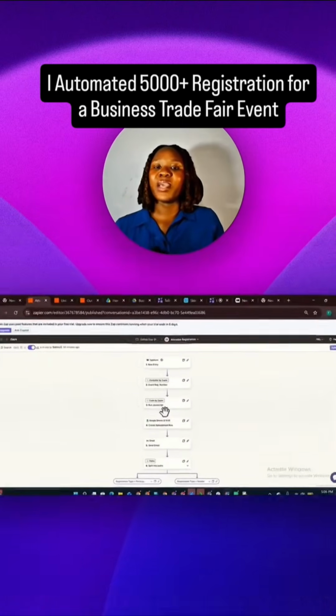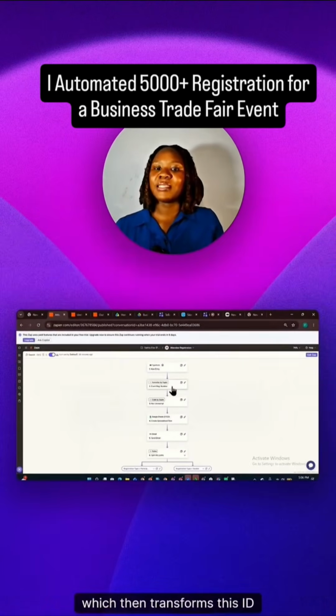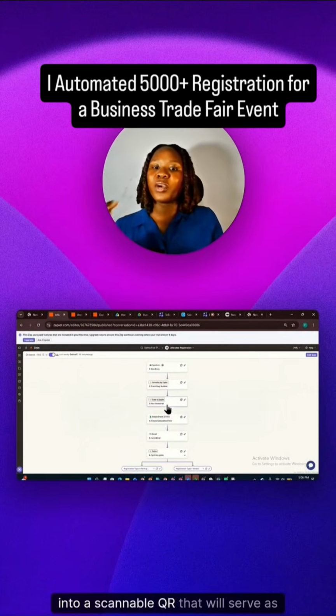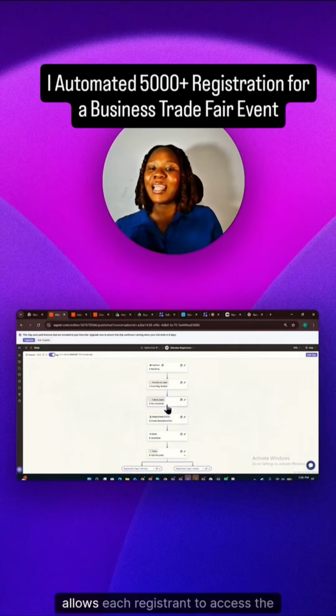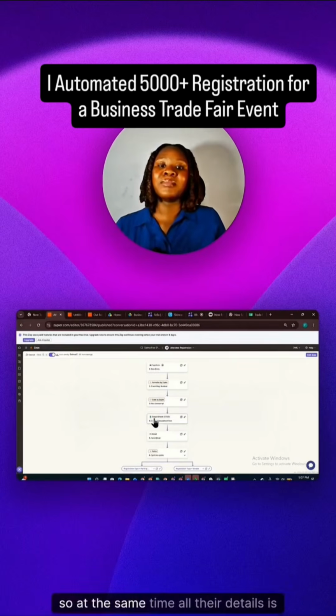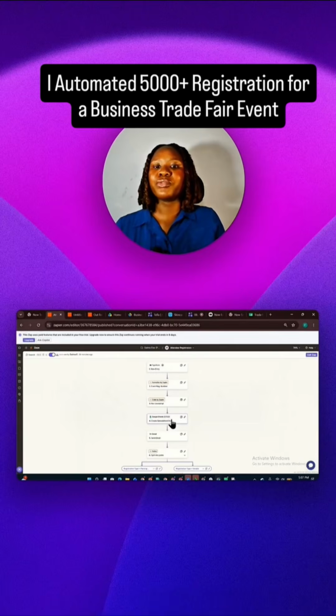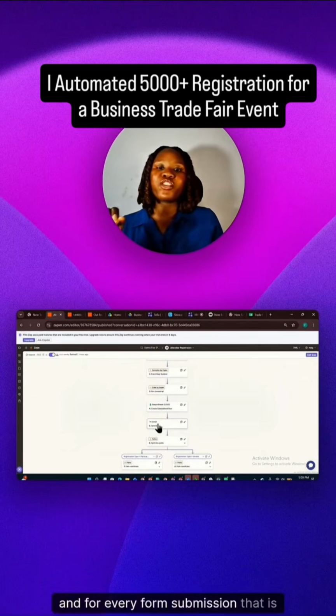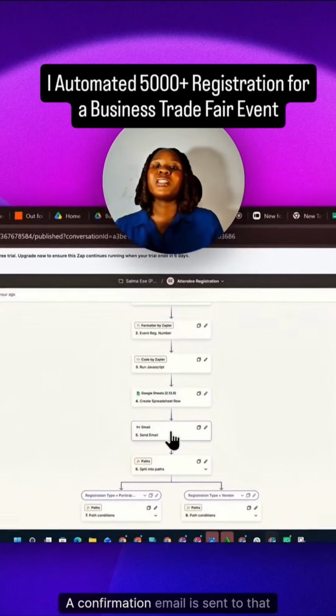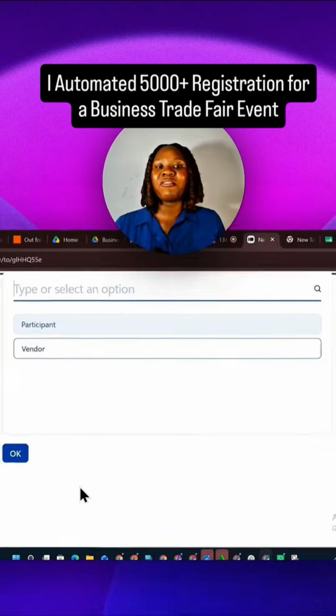Next is the Code by Zapier step, which then transforms this ID into a scannable QR code that will serve as the pass that allows each registrant to access the event venue. At the same time, all their details are automatically populated into Google Sheets. And for every form submission that is made, a confirmation email is sent to that person.